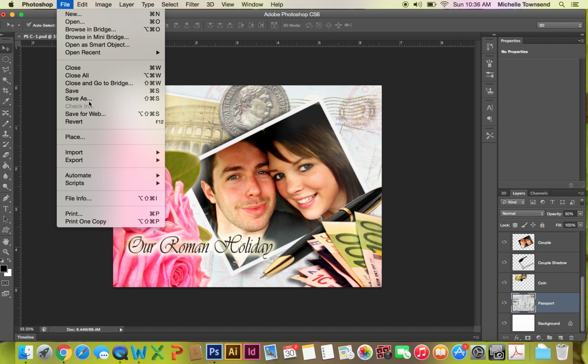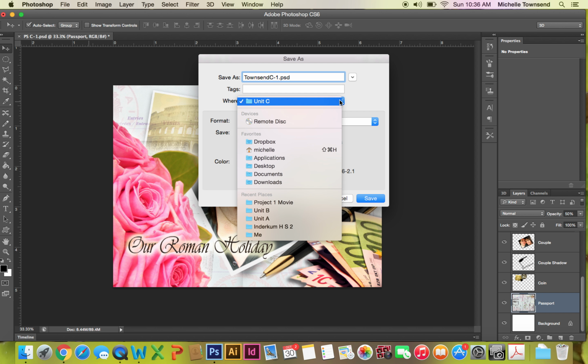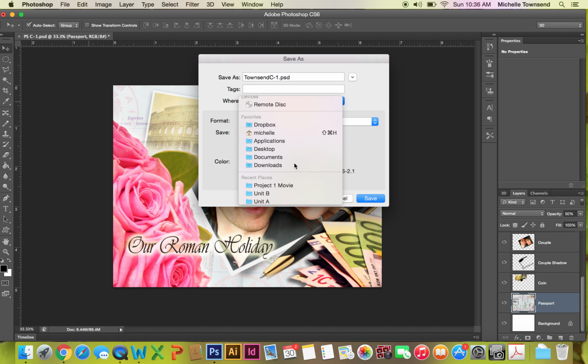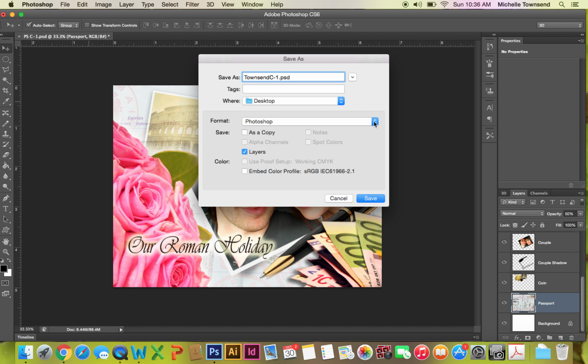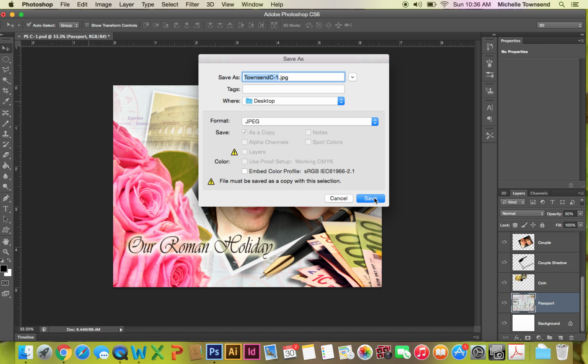File, save as your last name underscore C1. Mine looks different from yours because I'm working on a Mac computer. Okay, and you're going to save it in the inbox. I'm going to save it on my desktop. Okay, and please save it as a JPEG so that when I open it up, I can tell that you changed the opacity and the layers. Thank you very much. Goodbye.